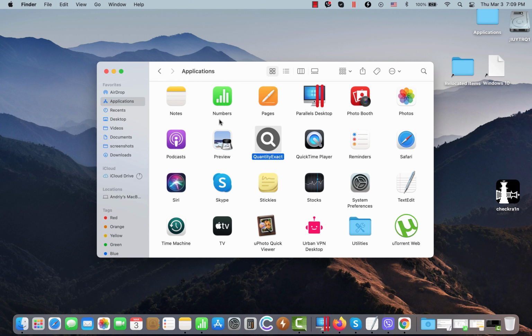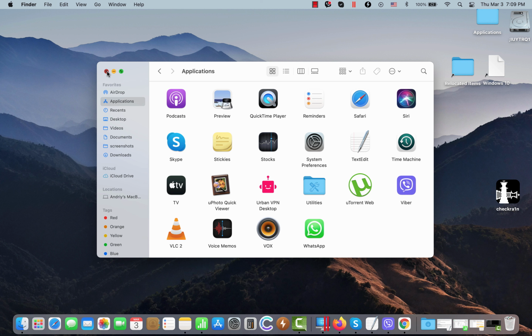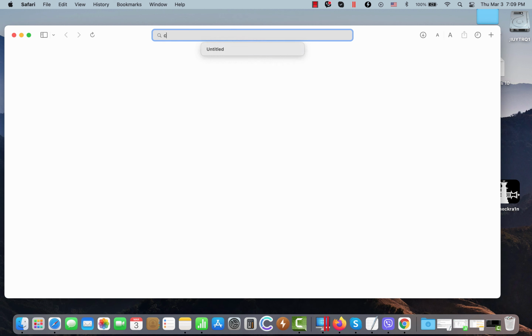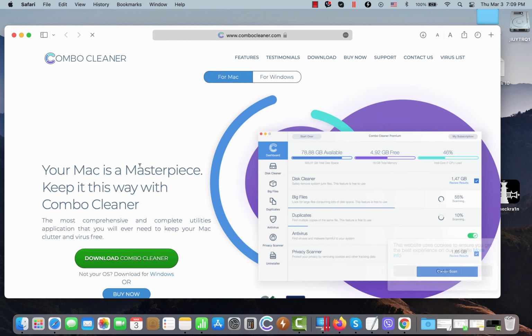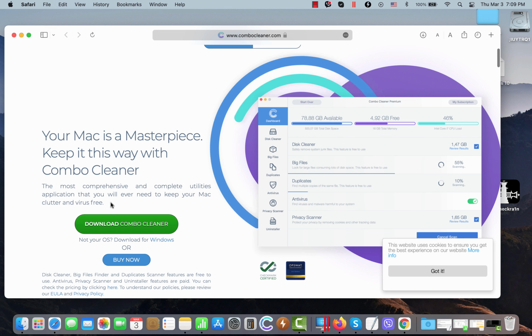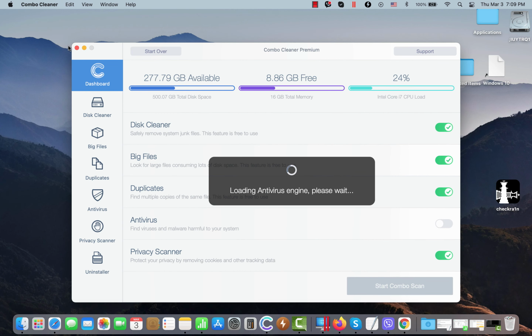So go to Applications, find QuantityExact, right-click on it, and move it to the trash. We also recommend you to additionally research your system with Combo Cleaner Antivirus, which you may get on the official page combocleaner.com. Download the software, install the application, and then start researching your system with its help.